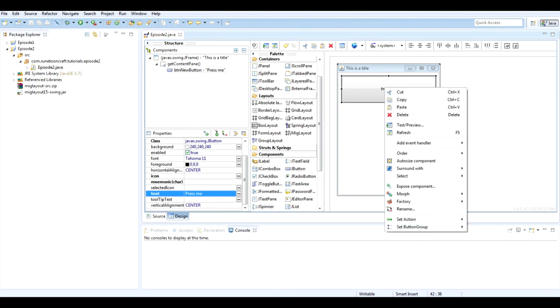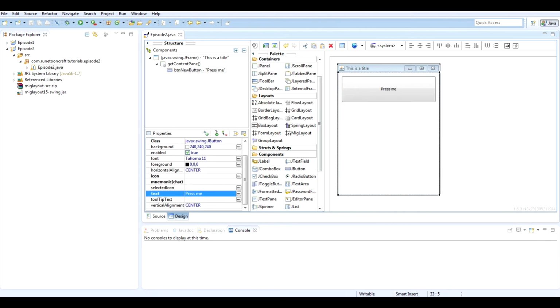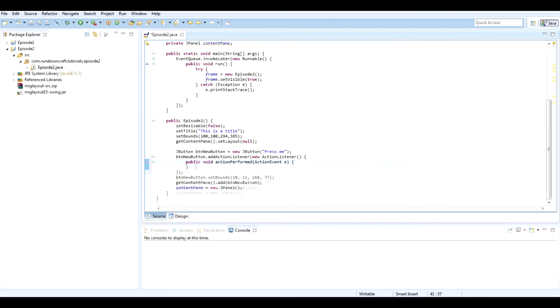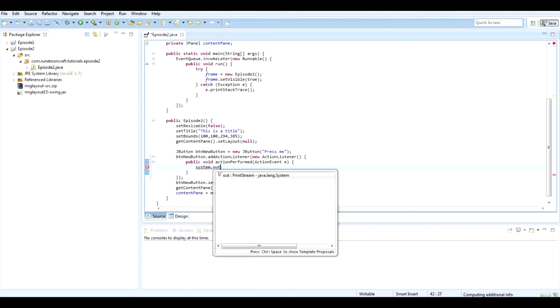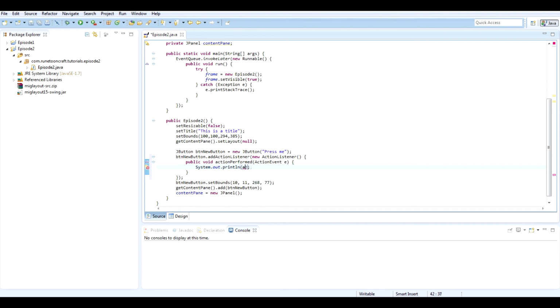Now we can do something cool. If we right click on the press me button, we can set an action. I think it's add event handler, yeah. Add event handler, action performed, and this is pretty much if an action is performed on this button. So we can also just double click it, and it'll create it. So as you can see, it added an action listener to this button, and pretty much whenever this button is pressed, something will happen. So we'll do system.out.println, you pressed me.